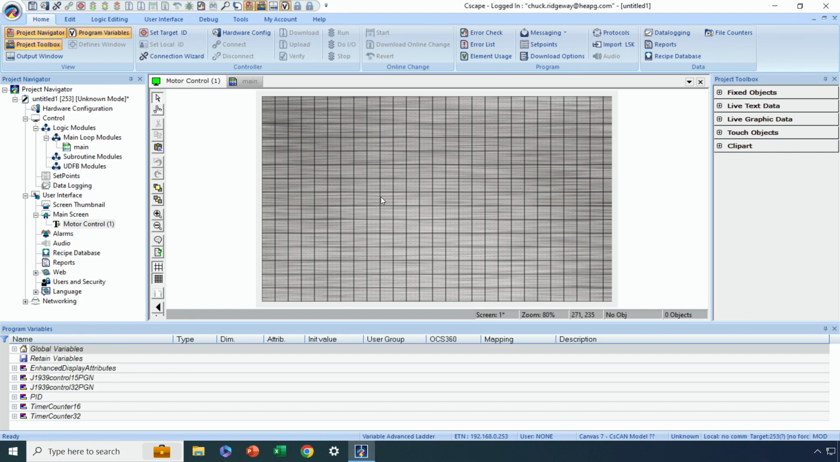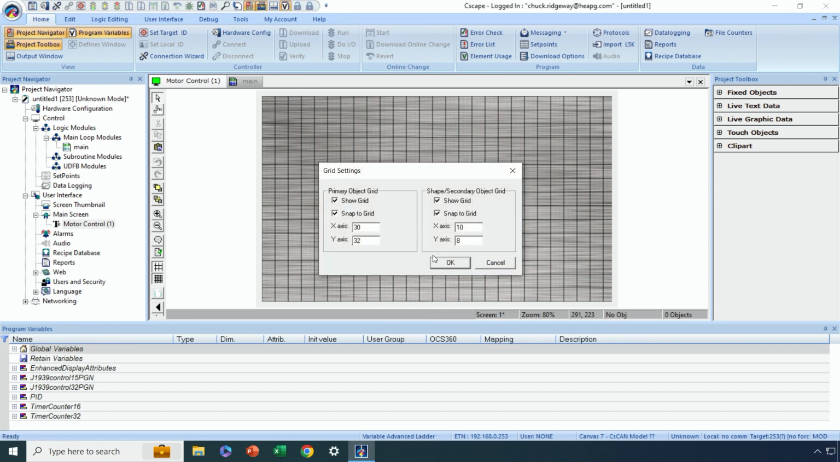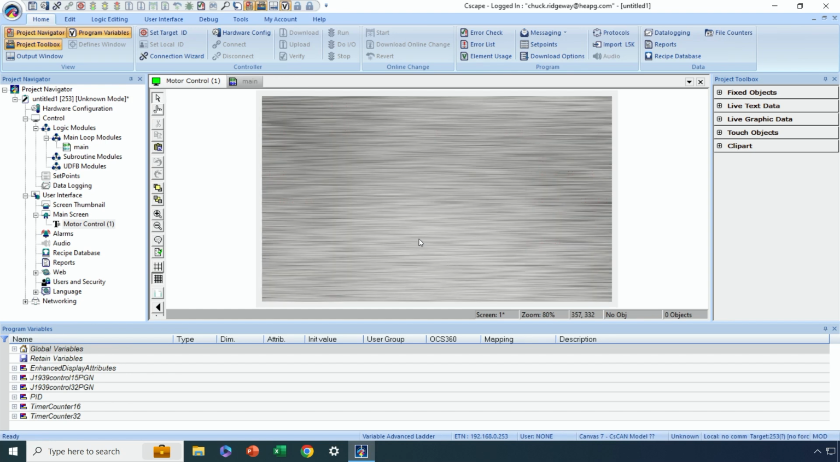Now, the other thing I'm going to do, and it'll show that background a little better, and also because I may decide I don't want all these grid lines displayed, is right click here and go to grid setting, and I'm not going to show the grid. I'll still snap to my secondary grid, but I don't really want to show the grid at all, and I don't necessarily want to snap to the primary grid for now. So you can see that's what our background is going to look like, and we'll still have the ability to snap to our secondary grid as we build additional objects.